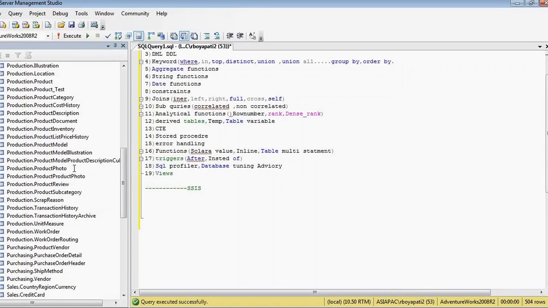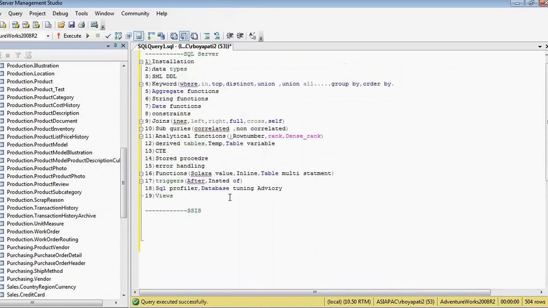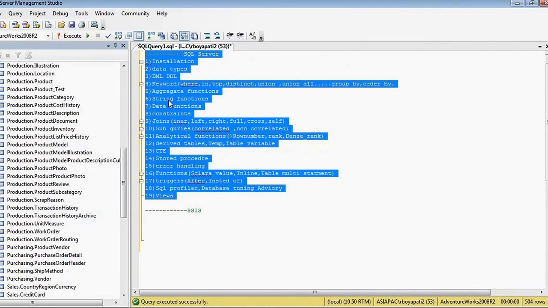And how can you improve query performance by using SQL Profiler and Database Tuning Advisor, and what are the views we have? So these are the things we have in SQL Server. These kinds of questions they will ask, there is a chance to ask.